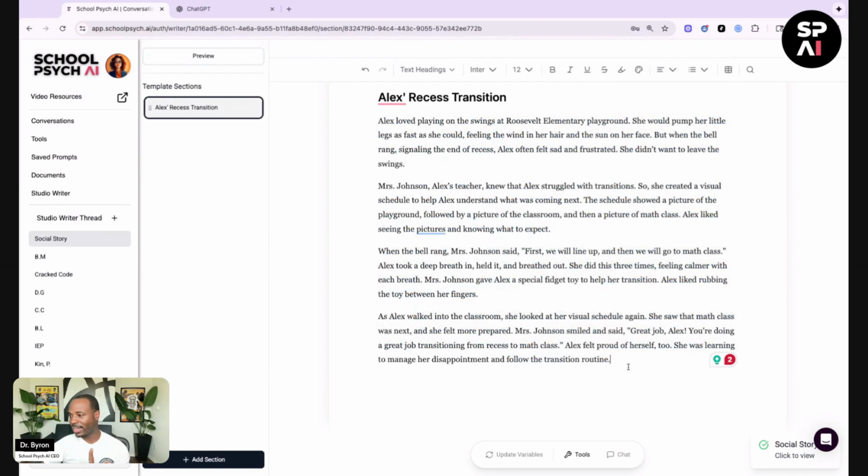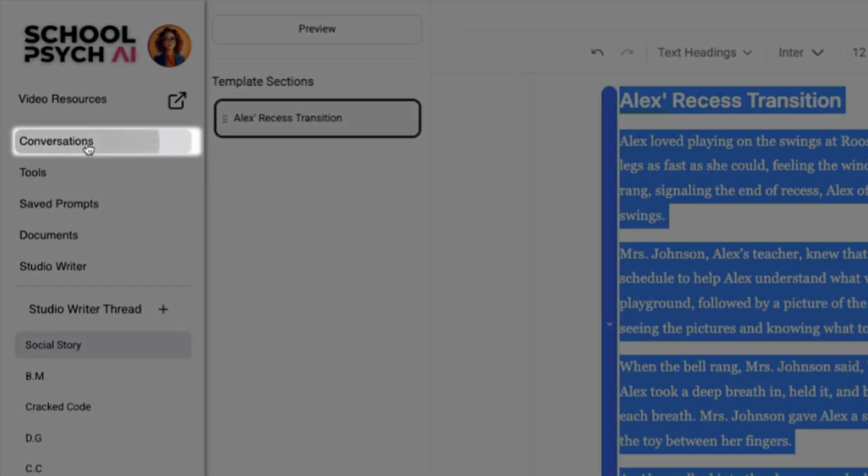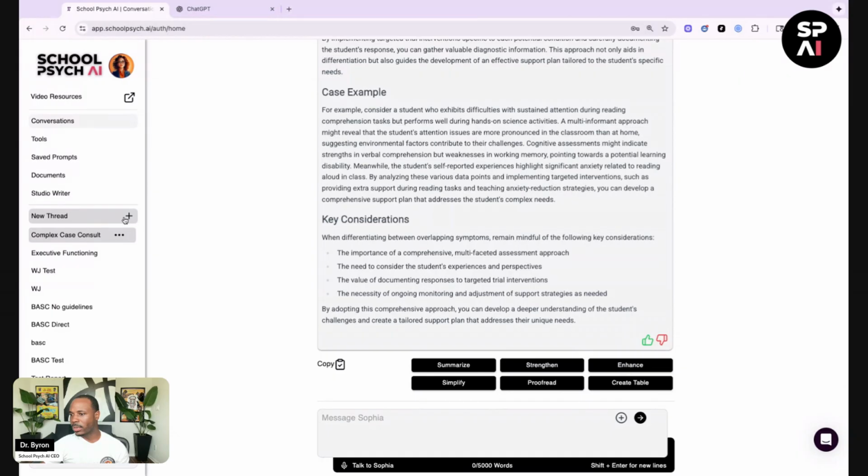Now, here's where you're going to take this social story to the next level. We're going to copy this entire social story. One other thing that I think would be pretty cool is if you had Sophia where you put context inside of the tools, just enter down, say include 3 reflection questions. Or you could go to conversations.